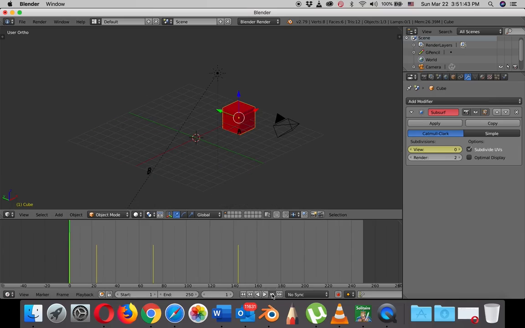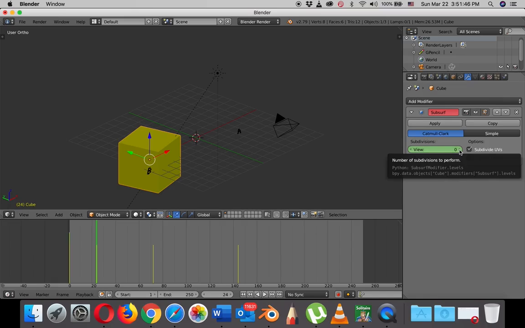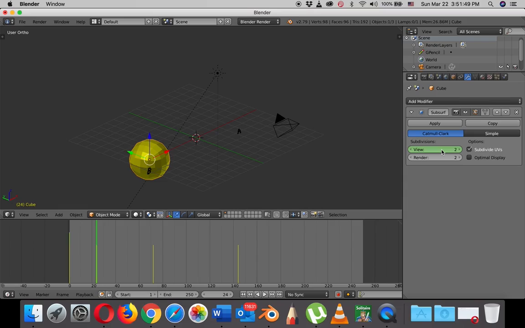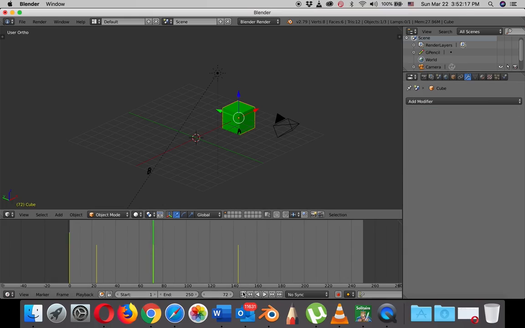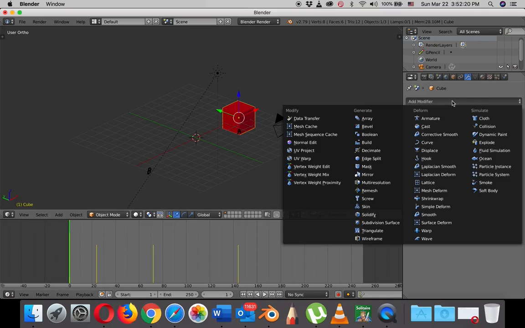I will go to keyframe 2 and give it a value of 2 and I, and let's see if this is going to work. Yep, it's working. And then I'm going to go to keyframe 3 and go down to 0 and I, and now it's going back to its original shape. Okay, let's delete the subdivision modifier, go back to keyframe 1 and try another modifier.